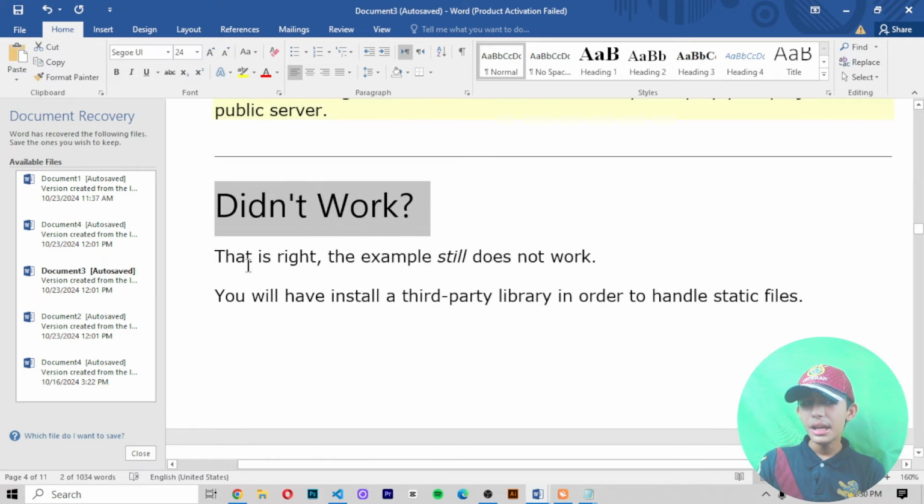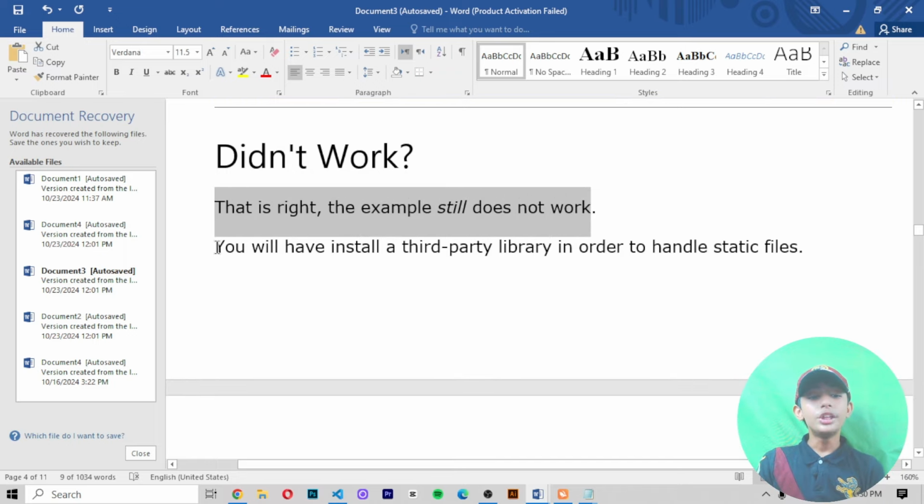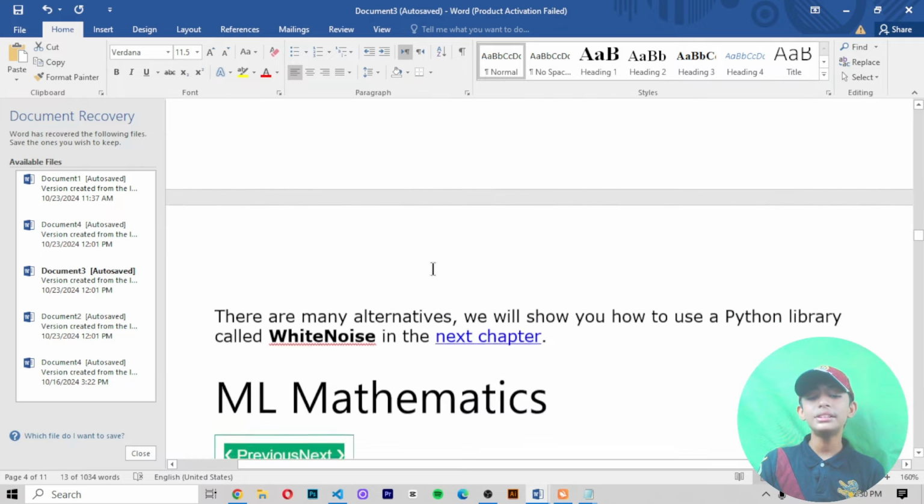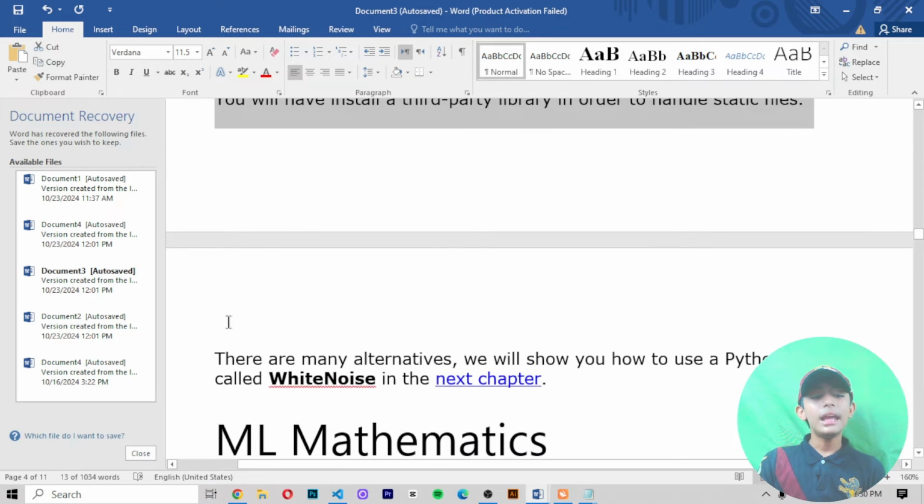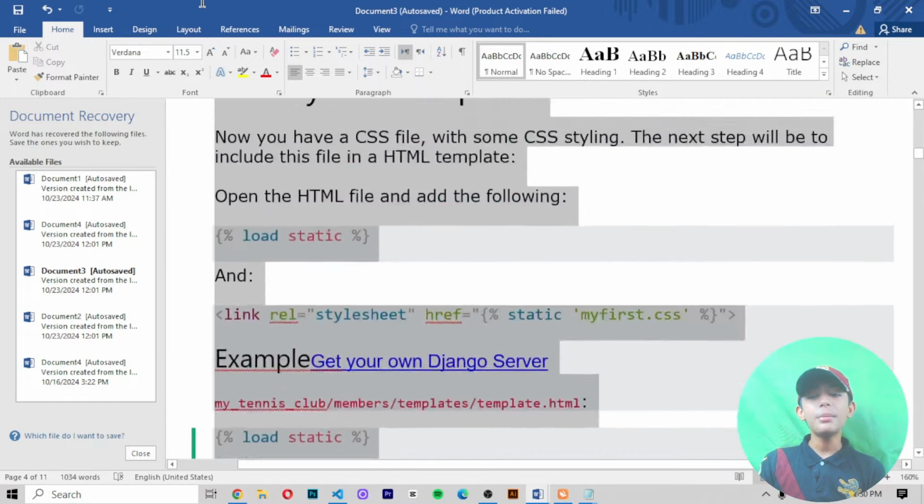Didn't work? That is right. The example still does not work. You will have to install a third-party library in order to handle the static files. There are many alternatives. We will show you how to use the Python library called WhiteNoise in the next chapter. In the next chapter, we learn about WhiteNoise.